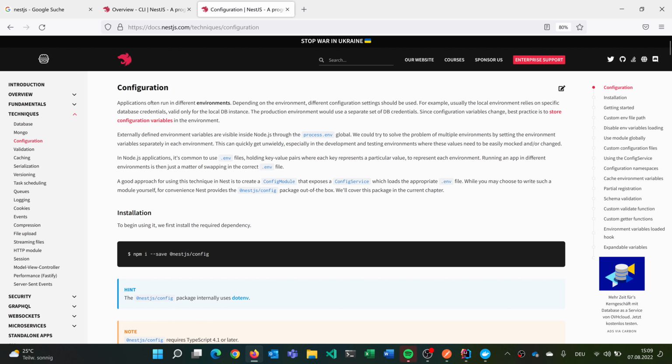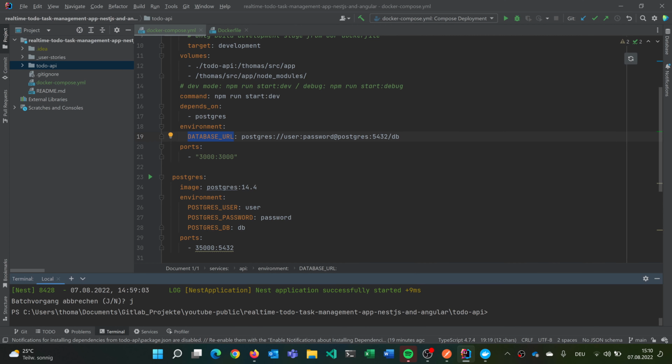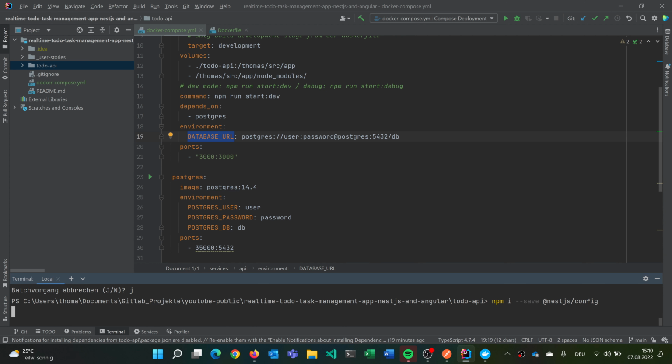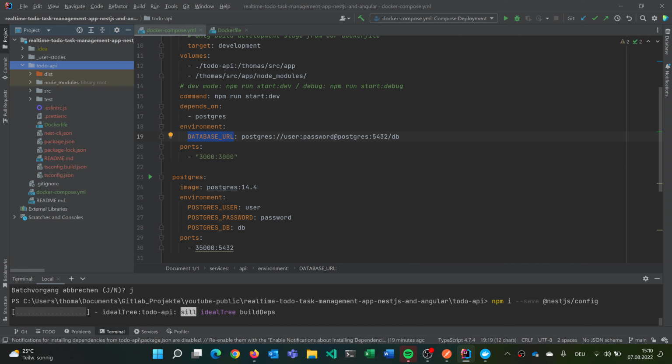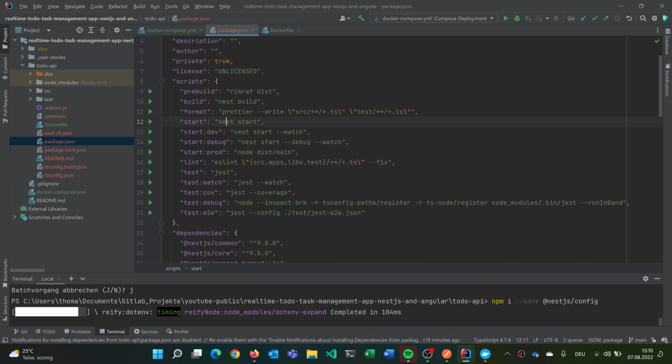You can see it here: in a Node.js application, it's common to use .env files, and the config module of nest.js config can load all this. So we can just npm install this config package. So we save this to our package.json in our to-do API here. This will add everything and install it.